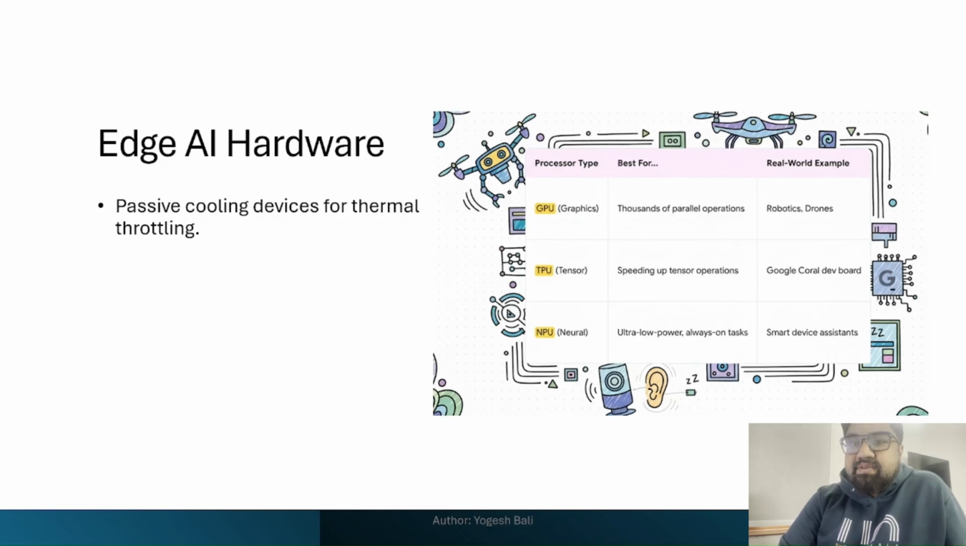If I talk about the hardware that is required to run Edge AI application, hardware must have GPUs, because GPUs can process thousands of parallel operations. Hardware can also have TPUs, because TPUs process tensor operations fast. Hardware can have NPUs. Hardware also has some passive cooling mechanism and thermal throttling, because for high computation a device may heat up. So the hardware of edge AI application should include some cooling mechanism.